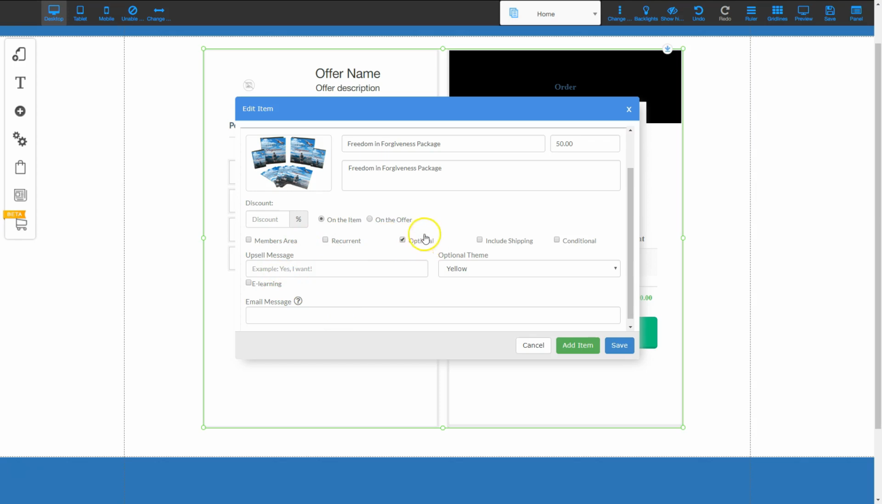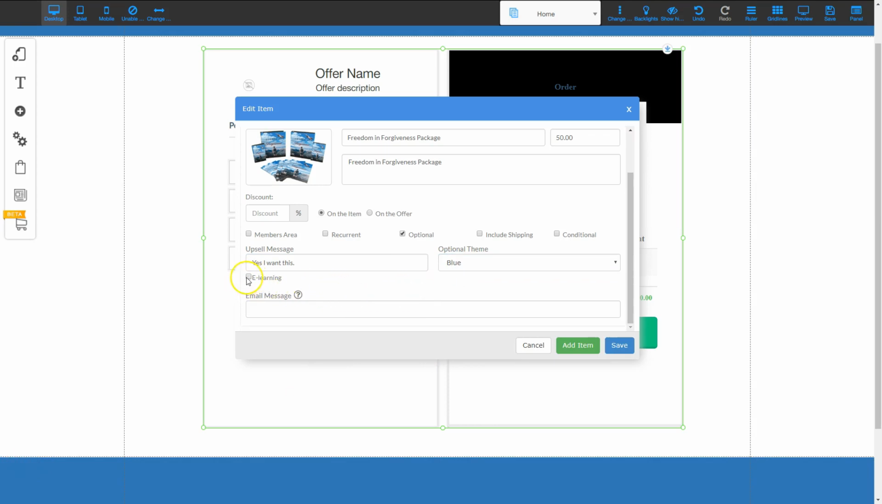So with this being an upsell, I can put my upsell message in here. Yes, I want this. I can choose the optional theme. So for me, I'm going to choose blue because blue is my favorite color. I can also choose to give them access to e-learning if they purchase this item. And I can choose a custom message to go in my email for the receipt.